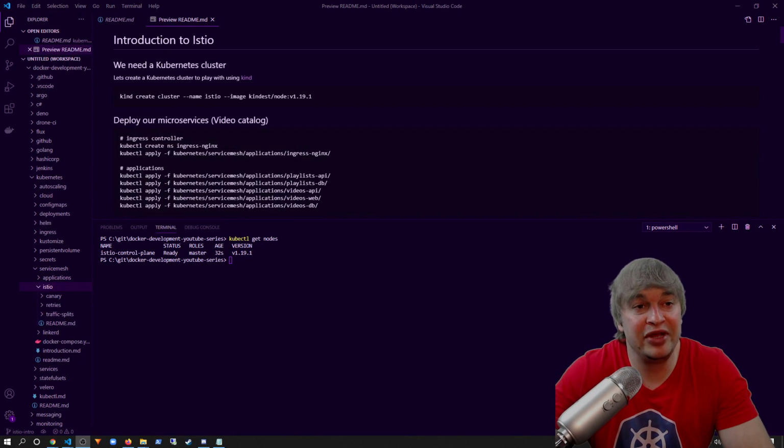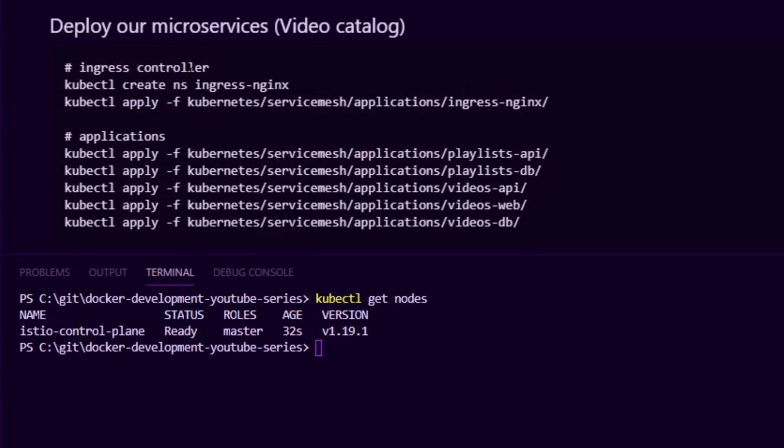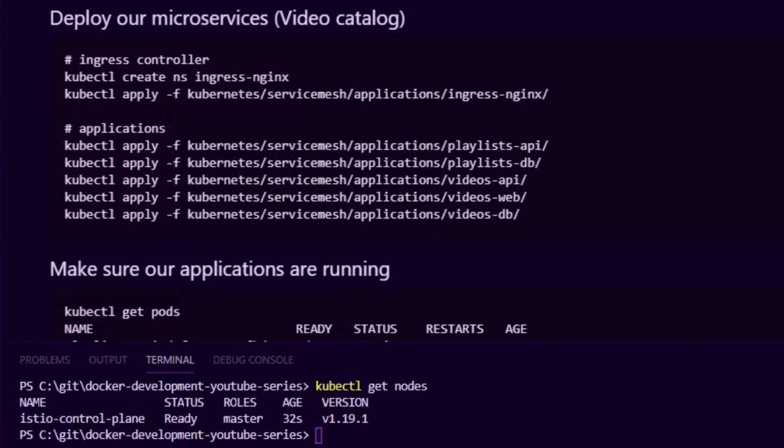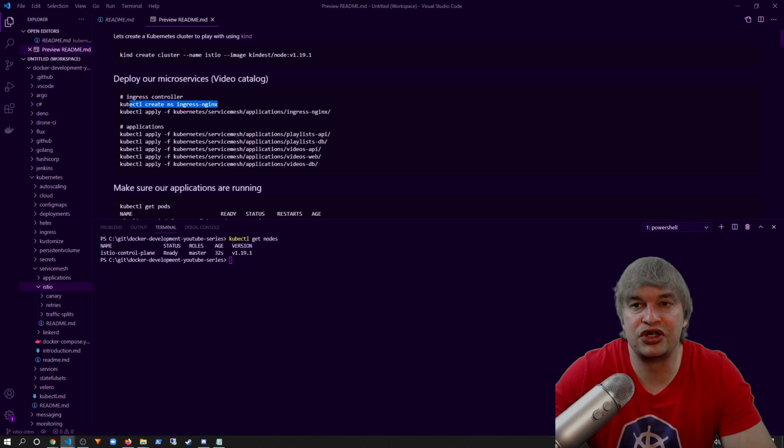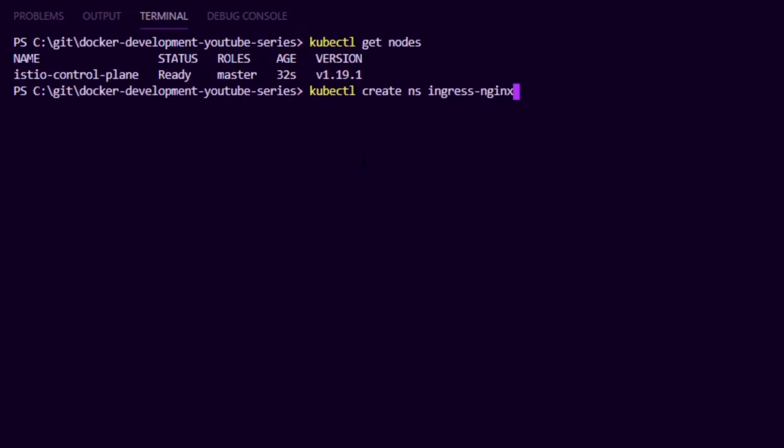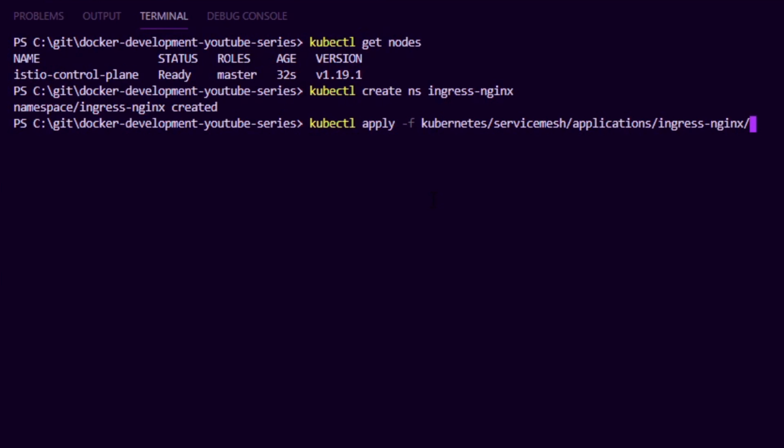So now that we have a Kubernetes cluster, the next thing we're going to do is deploy our microservice video catalog. So we're going to go ahead and deploy an ingress controller, and then we're going to proceed to deploy the playlist API, playlist database, videos API, videos web, and videos database. So to deploy the ingress controller, I'm going to create a new namespace called ingress nginx, and then I'm going to apply the ingress nginx YAML files to my cluster.